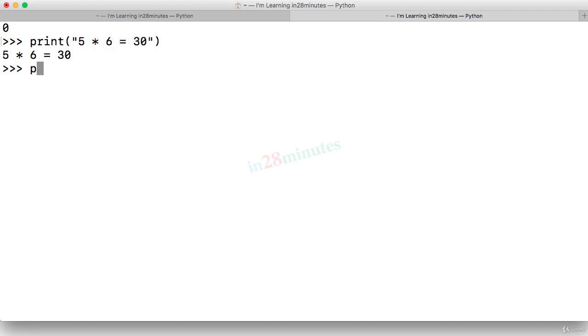For example, let's say I do print "5 into 6". So the important thing to remember is 5 into 6 is within double quotes. So print "5 into 6". What would be the output? Think about it. It just prints the string 5 into 6.